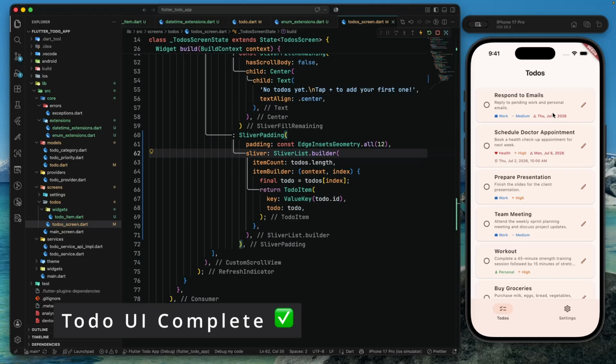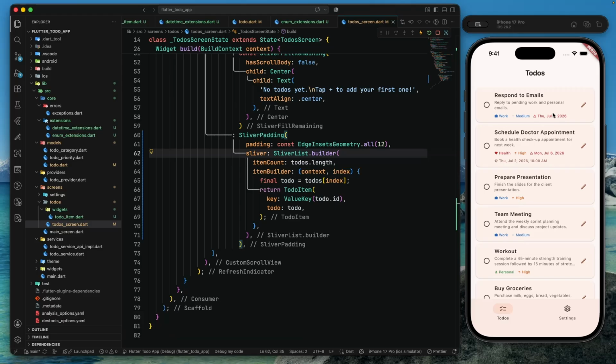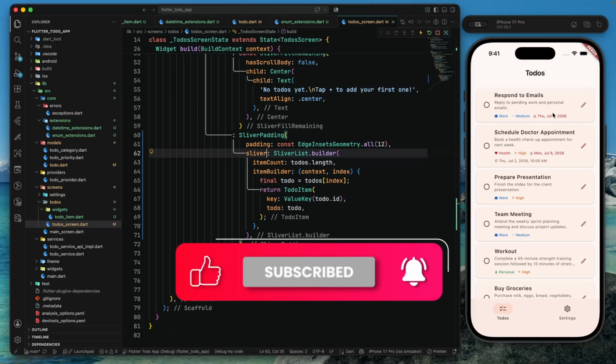In the next video, we will start implementing one of the core features of every to-do application, creating a new to-do.